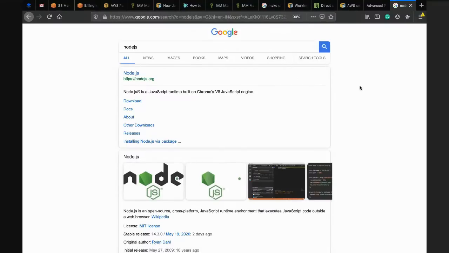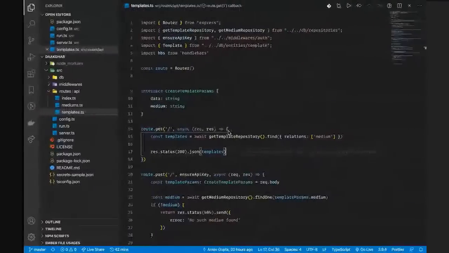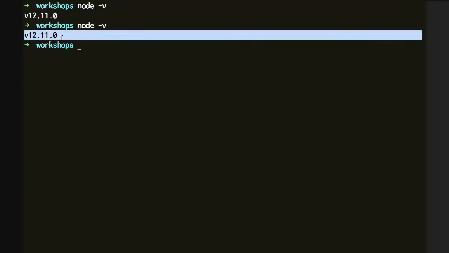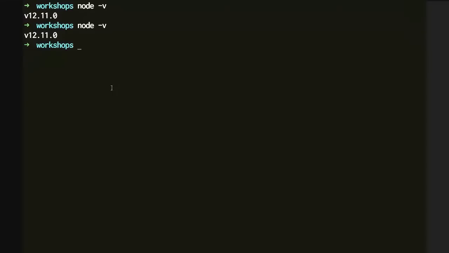Okay, let's move forward. This is about Node.js. When I ask you to install Node.js, what does that mean? That means I want you to install the runtime for JavaScript on your machine. When I run node -v, it shows that I have version 12.11.0 of the Node runtime environment on my machine, right? Another way to check is to type node and hit enter.